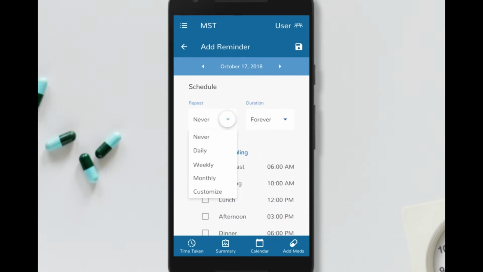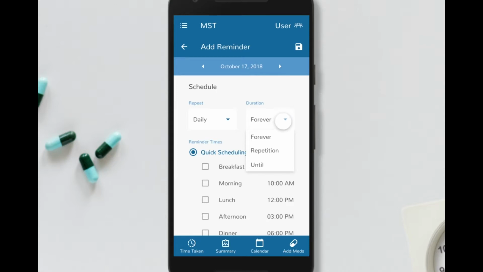If you want to take your medicine repeatedly, you can choose daily, weekly, monthly, or customize. You can also choose never if you want to take your medicine once. Then select the duration you want: forever, repetition, and until a certain date.